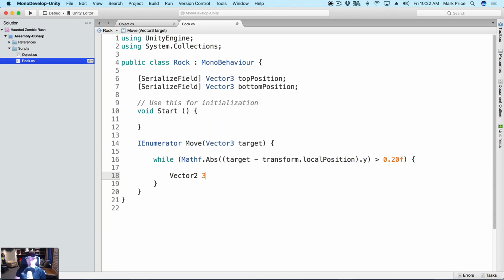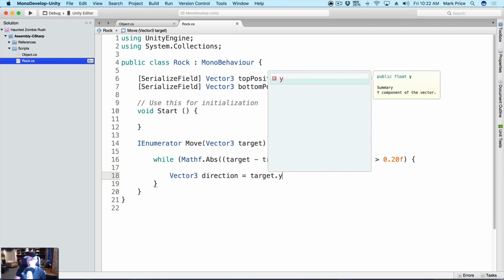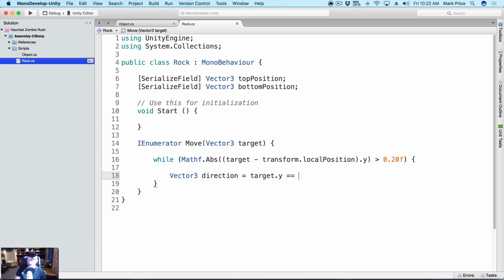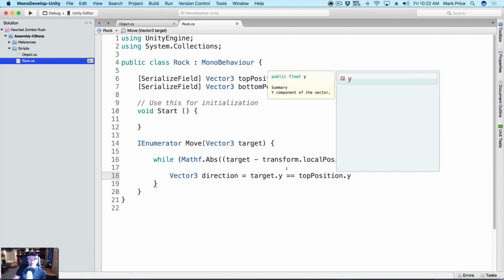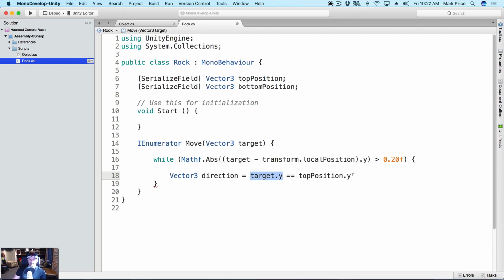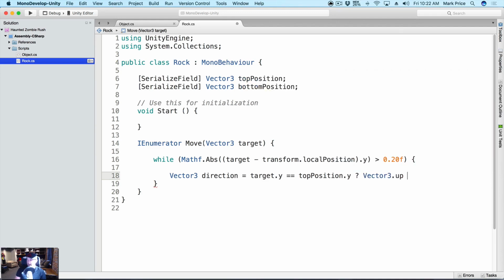We're going to create a new variable, Vector3. I'm going to call it direction, and we're going to use a ternary expression here to determine which direction we want to be moving. So if target.y, so if where we want to go, the y position of it, is equal to topPosition.y, so if the place we want to go is the top position, that's all we're saying here, then let's move up, Vector3.up.